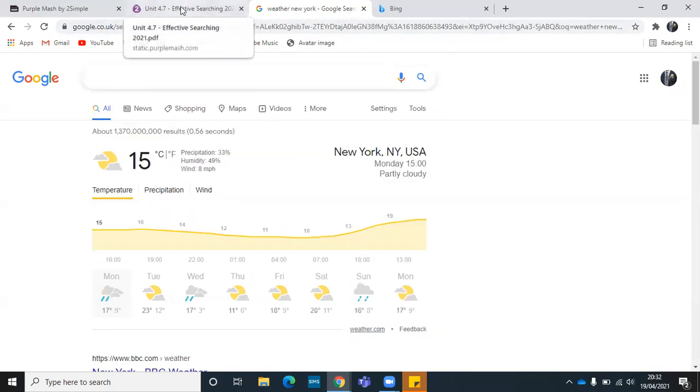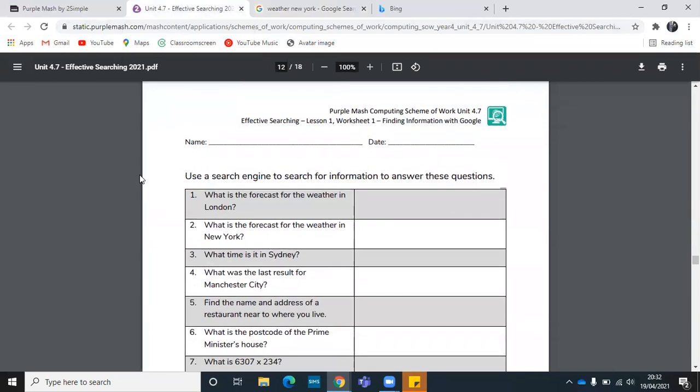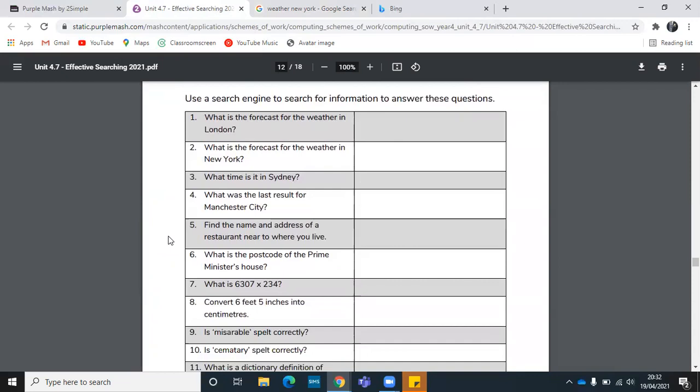And what you're going to do is you are going to get a worksheet that looks like this. And this has actually been printed off for you, so you can write on this. And down the side, we've got some things that I want you to try and use Google for to help you find the answers. The first one is, what is the forecast for the weather in London? Well, we've just done that one. What is the forecast for the weather in New York? Done that one as well.